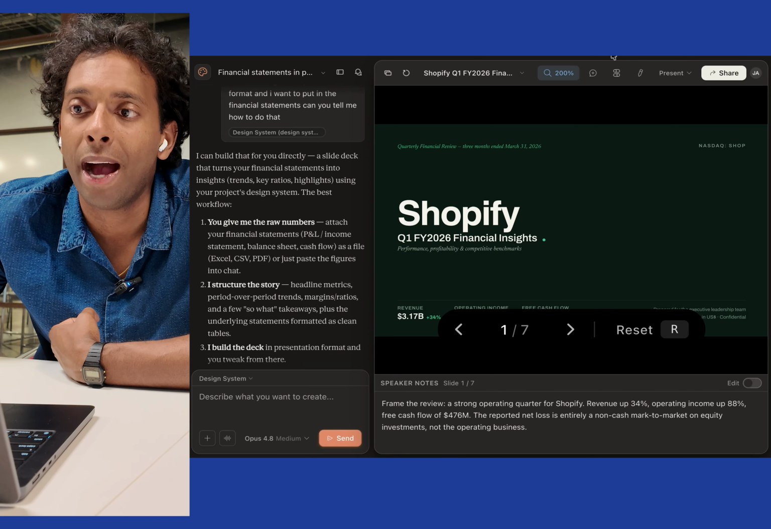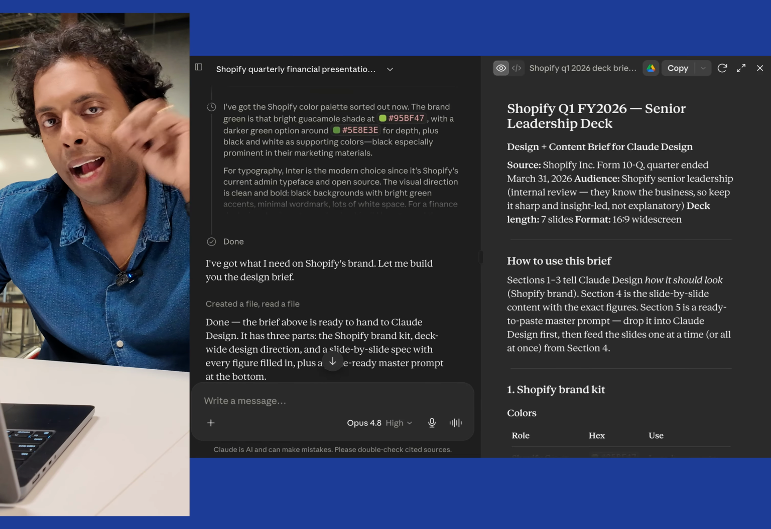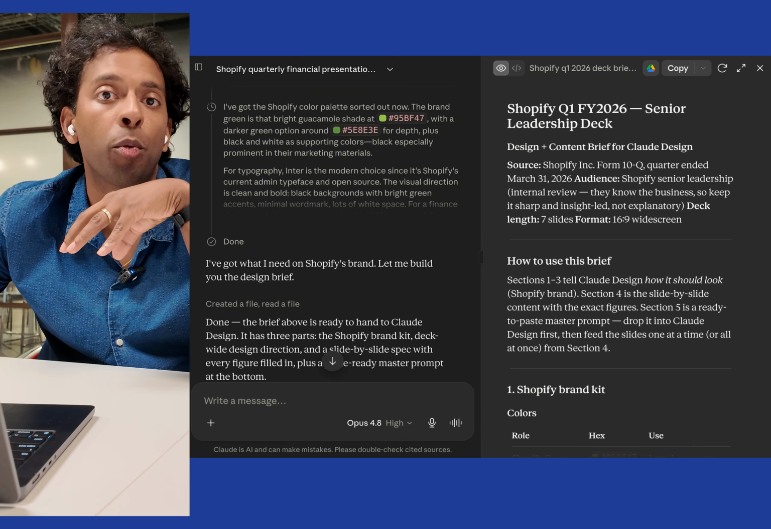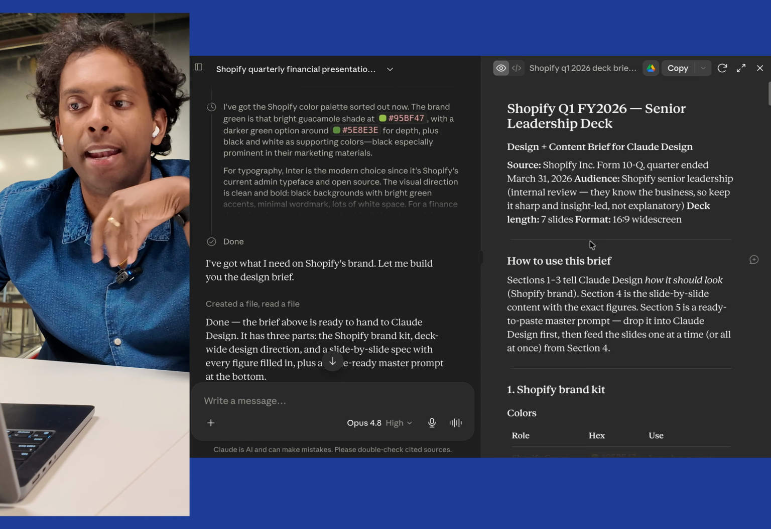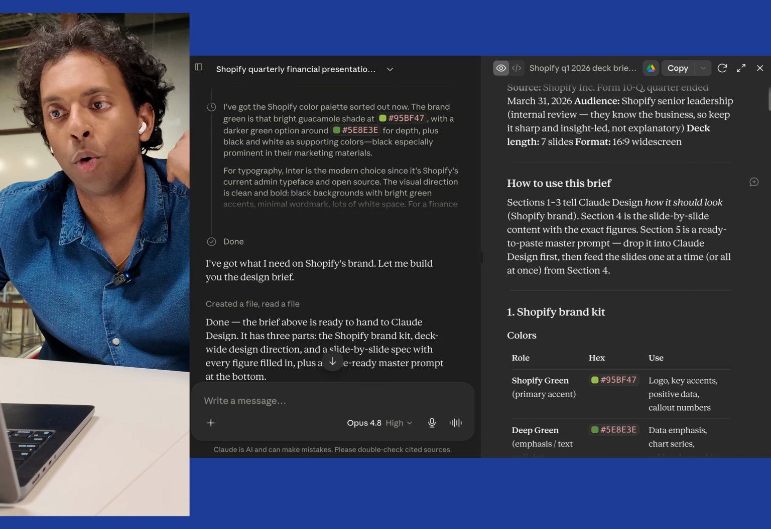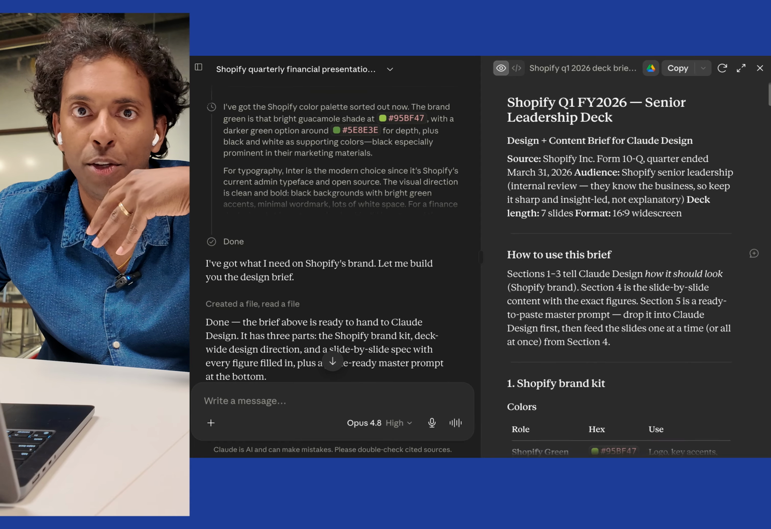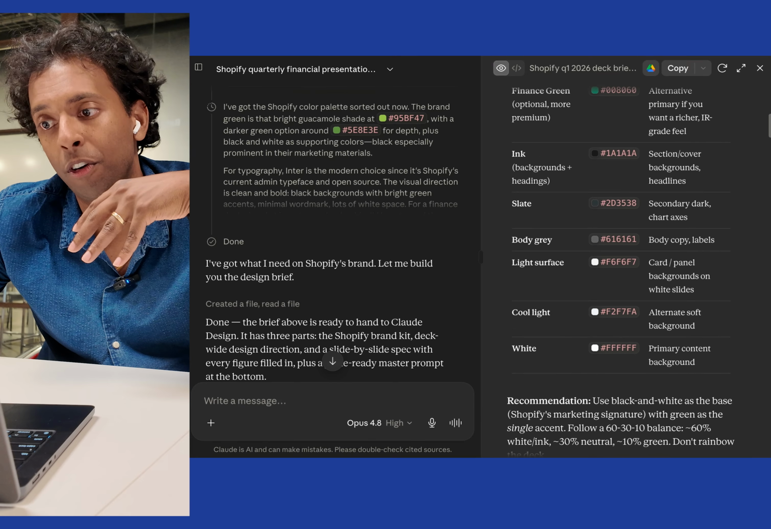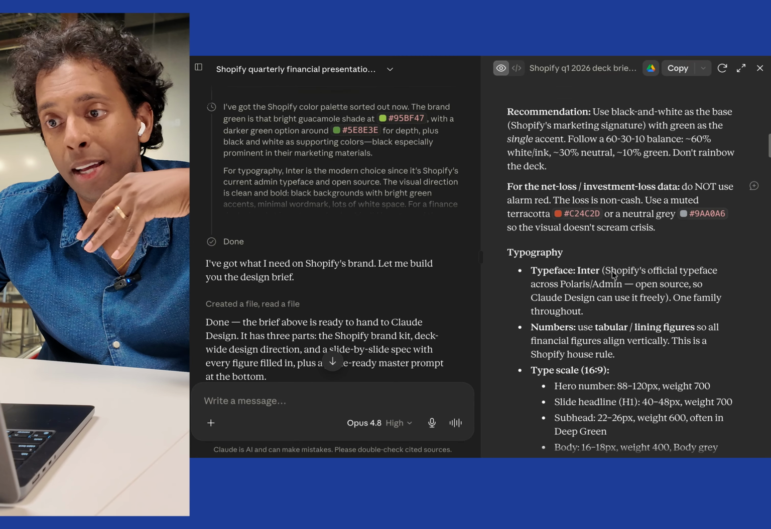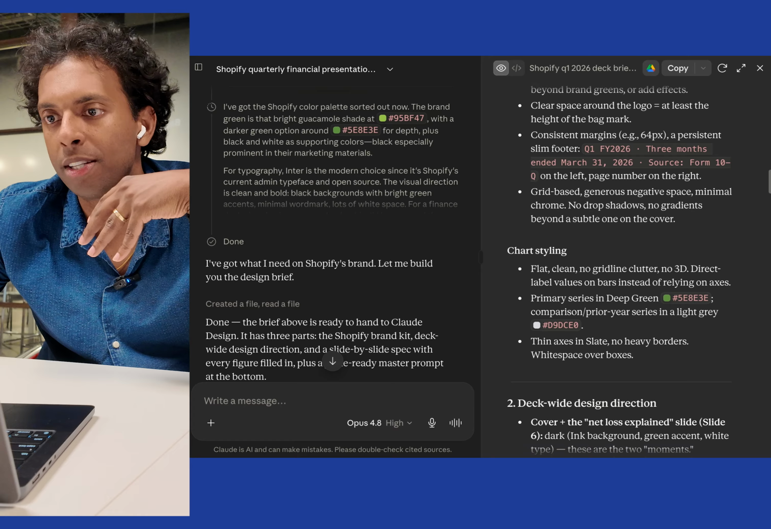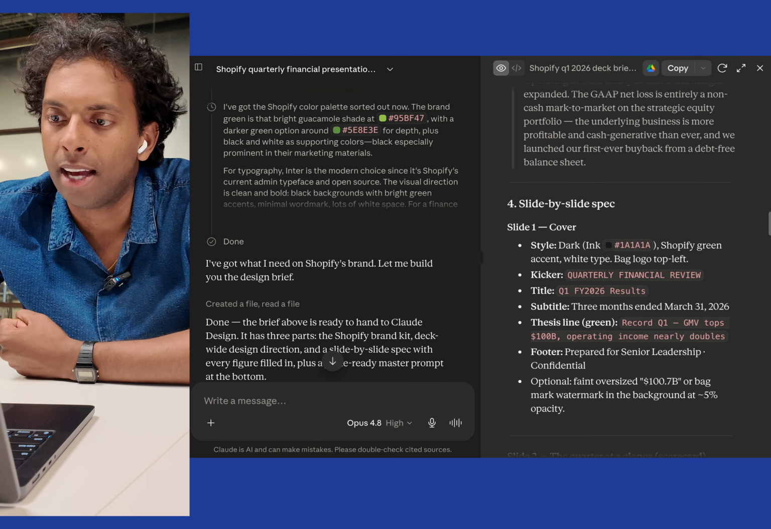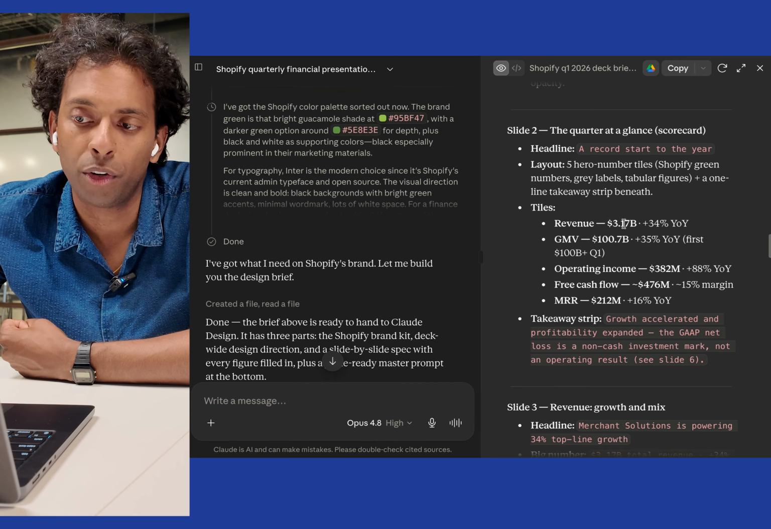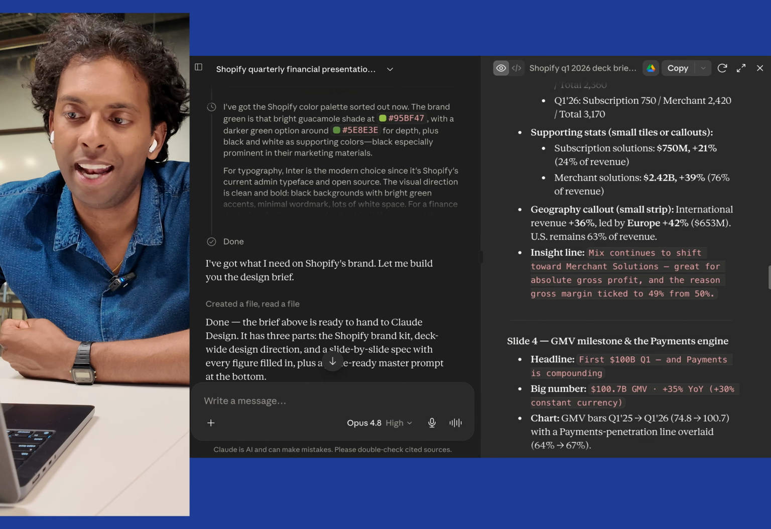Now I want to go back to the example where I actually used Claude Chat to do a lot more research for me. This is typically my workflow, and this allows me to double check the numbers. What I had to do is create a senior leadership deck that you see here, and it's got Shopify's branding color that I was able to pull all from online. And it has typography, which is incredible, chart styling, and then the slide by slide of what we want to showcase. So it pulled all this information from the quarterly report that I uploaded, which is pretty incredible. And it actually has an insight line.